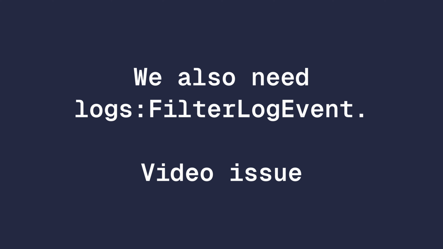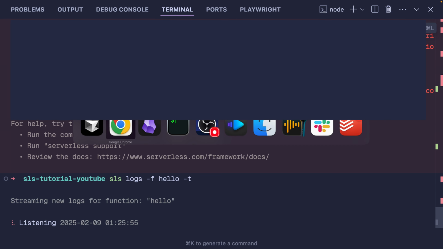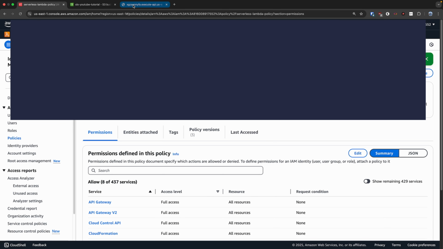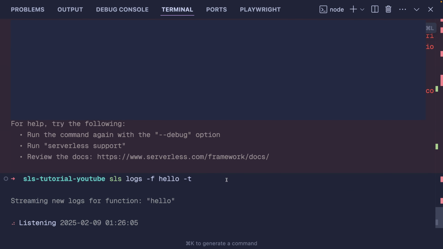Let me run this logs command again. Okay, so it looks like we need another permission, FilterLogEvents. So I'm going to quickly add that also. I'm going to rerun this command. And now you can see that we are listening for all of the logs. So now at this point, if I just come to my browser and make a request over here, we should be seeing all of the logs related to that Lambda execution right over here.